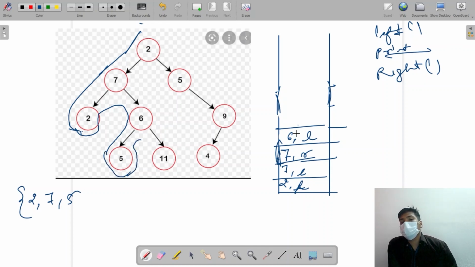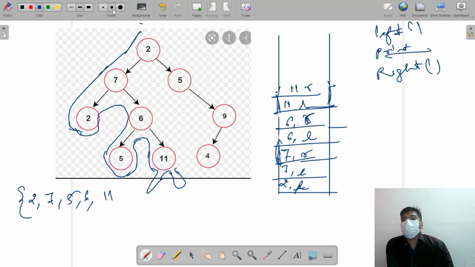Now we'll reach 6. The left call is done for 6, so 6 will also be printed now, and the 6 right call will be made, and we will reach 11. Similarly, 11 left, then printing 11, and then the 11 right call will be made. First the left call, then print, and then the right call. This will be done, and then 11 will also be erased. Now it is done for 11, so it will go to 6, and 6 will say my both calls are completed.